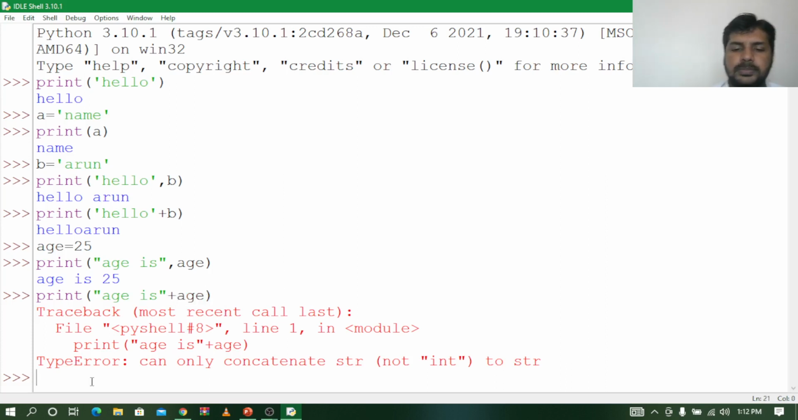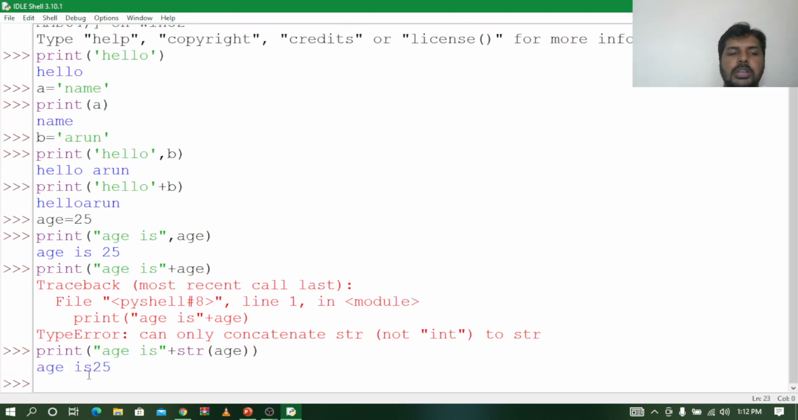So what we can do now is convert the integer into a string and join. Now let us see. This time I'll convert the integer into a string. Here I will say str, which will convert the integer into a string. Enter. See, age is 25, and you can see here it is not giving any space. Why? Because concatenation just joins, but comma gives a space.